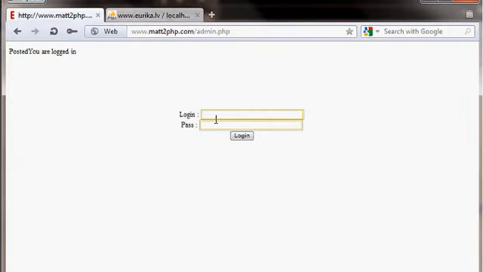In Dreamweaver, there is a direct option: once you save it, it will upload automatically, but I don't do this because I always want to leave data on my computer and also on the server just to have backups. So I'm logged in, matt2php, 123. We have the information right here about who is logged in.